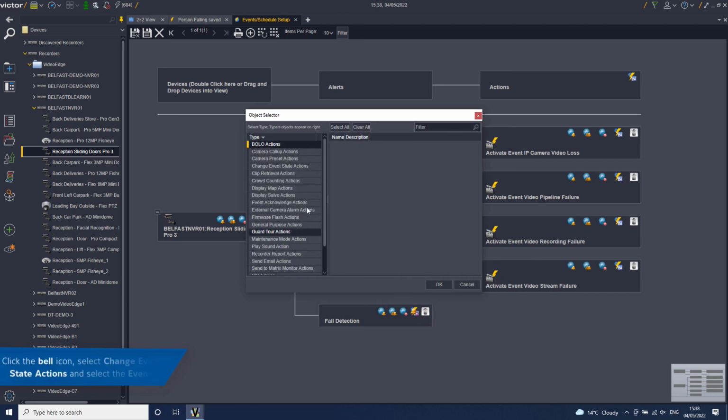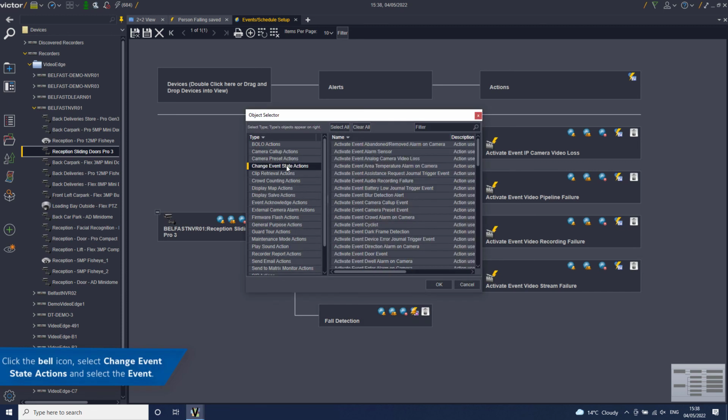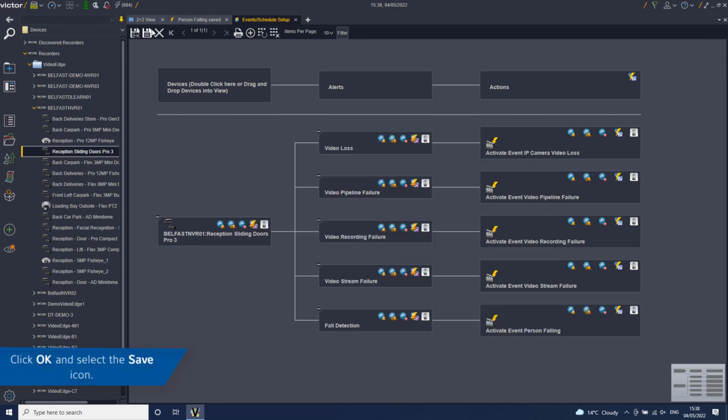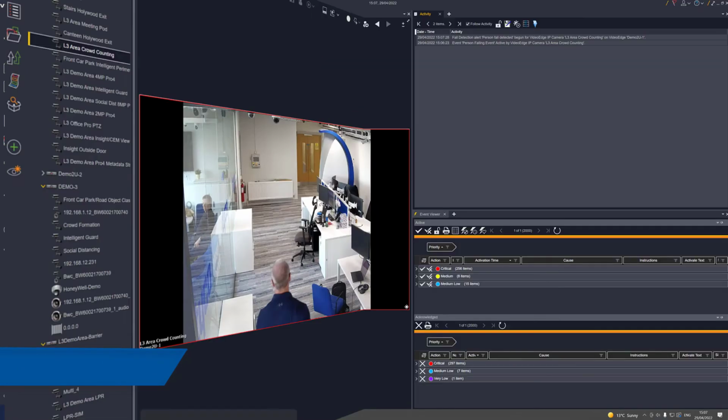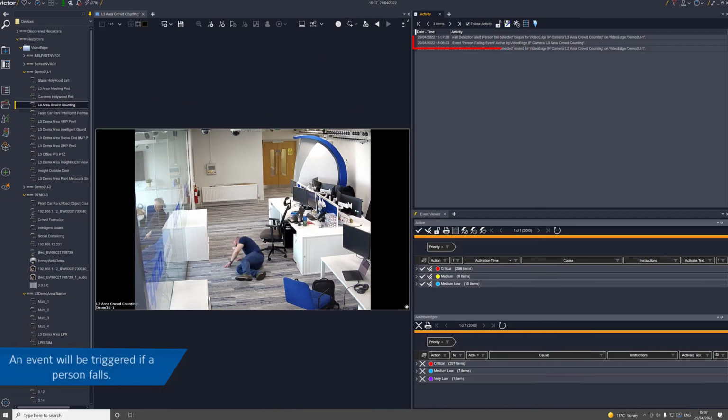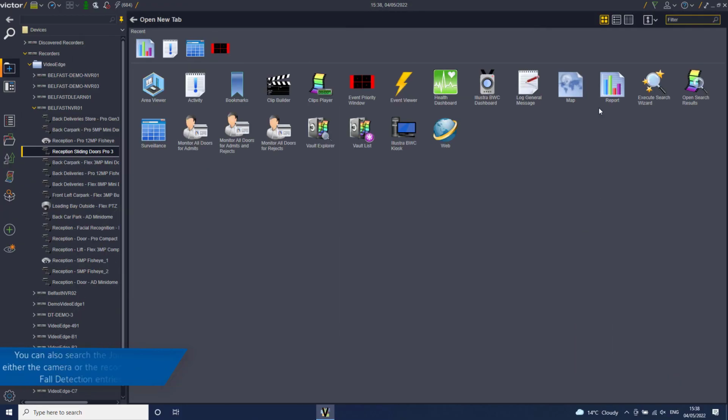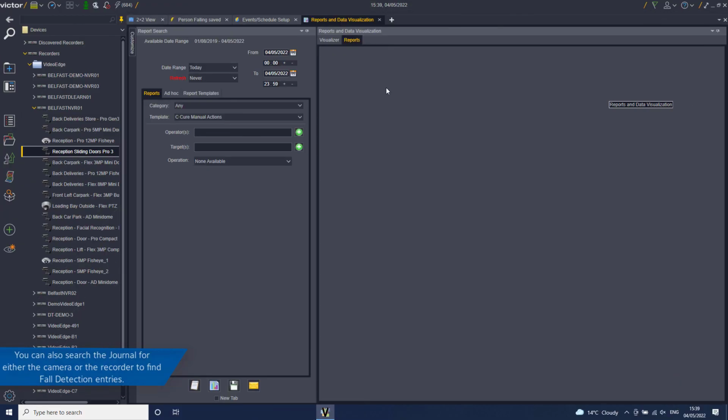Click the bell icon, select Change Event State Actions, and select the person falling event that you have created previously. Once you are happy with your configuration, click OK and select the save icon. The person falling event will now be triggered when a person falls. You can also search the journal for either the camera name or the recorder name to find fall detection entries.